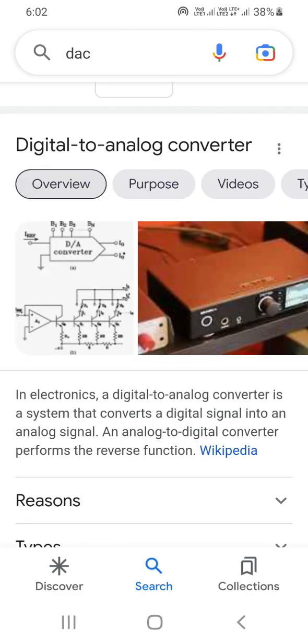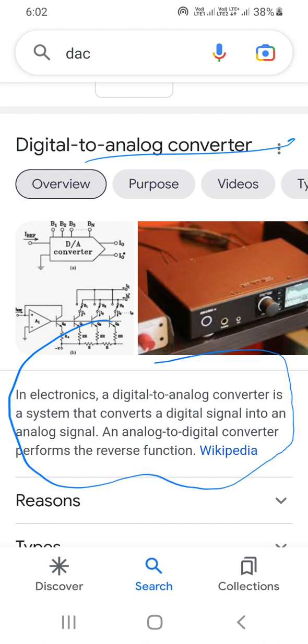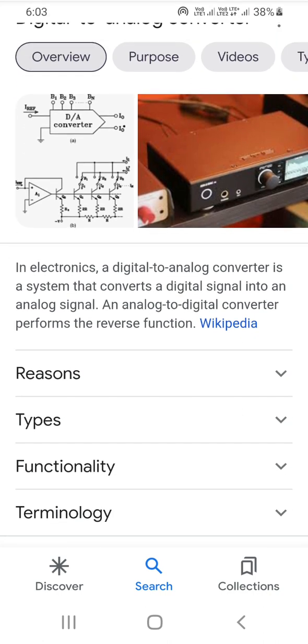So what is a digital to analog converter? A digital to analog converter is basically an electronic system that converts a digital signal into an analog signal. An analog to digital converter performs the reverse function.